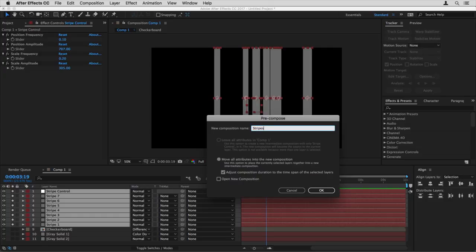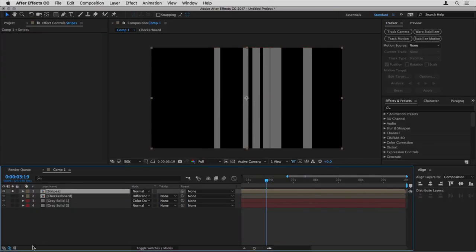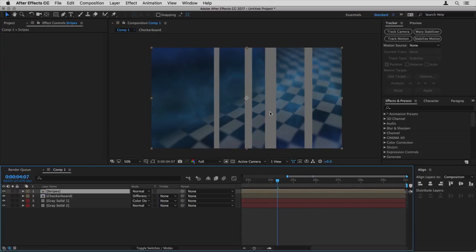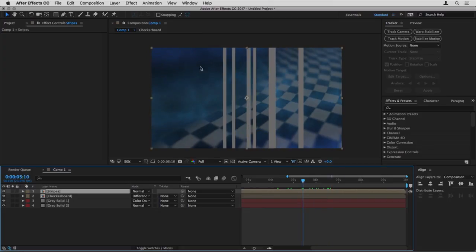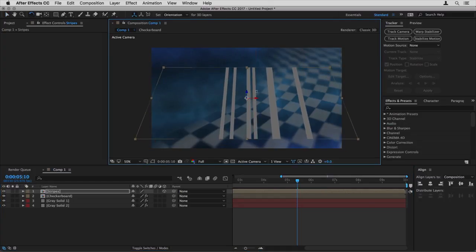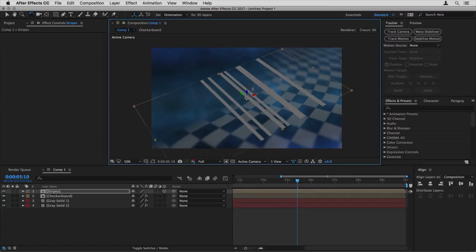Just call it stripes. And now it's a clip with these stripes, which I can now position in the way that I want them to be positioned, as we were saying, diagonally. So let's turn this into a 3D layer. And again, use our W key, which is a shortcut for the rotate tool, to do something like this.